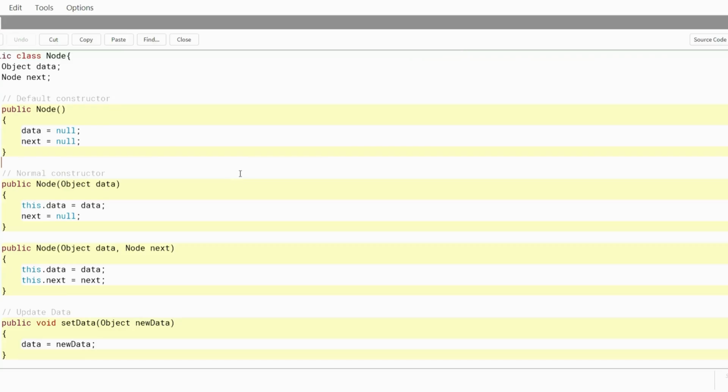So first, this node class has 2 attributes: data, which stores the value of the node, and next, which is the reference pointing to the next node in the list. Next, I created 3 constructors. The first one is the default constructor. It simply sets both data and next to null.